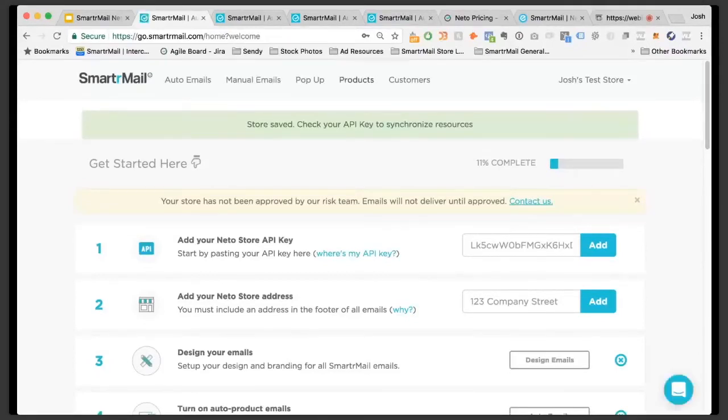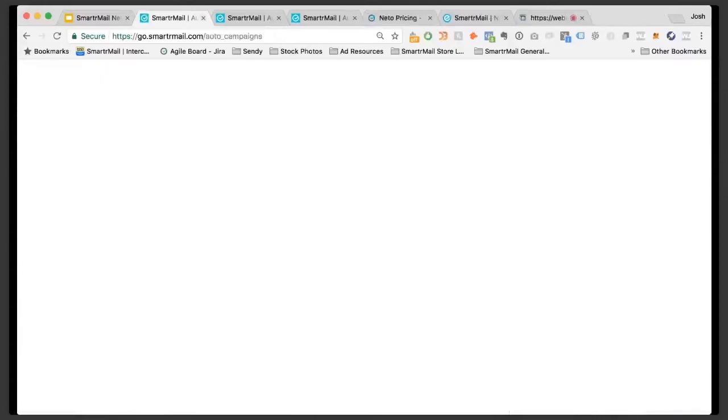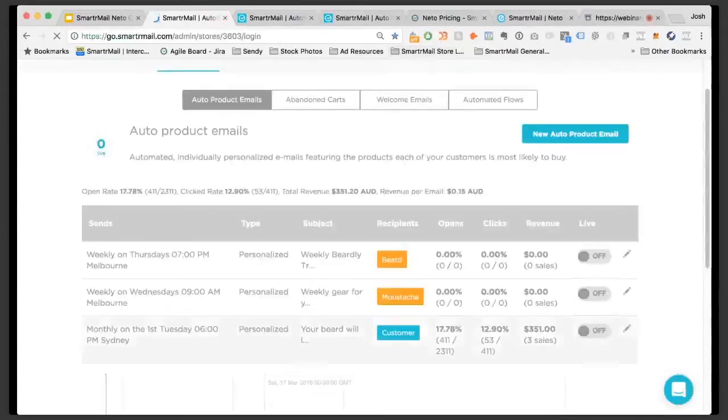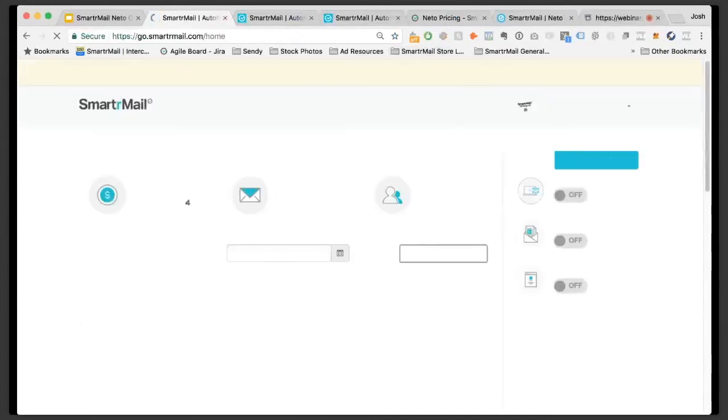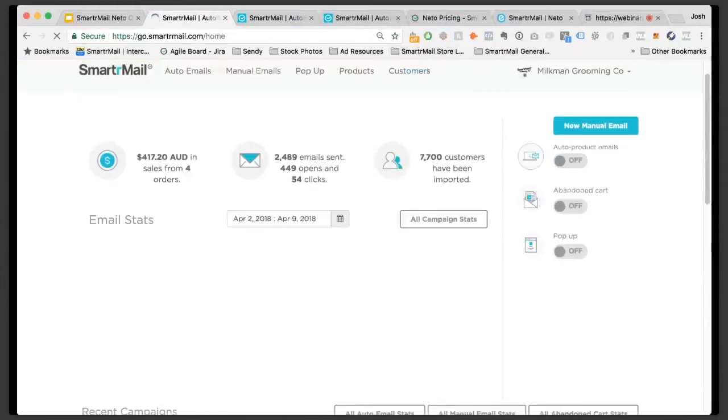And now, I'll jump into the rest of the app. So when you log into SmartrMail, right away you'll have stats there that show you your revenue, the amount of emails sent, and the customers you have. They're all e-commerce related stats that'll help you get more sales from your store.